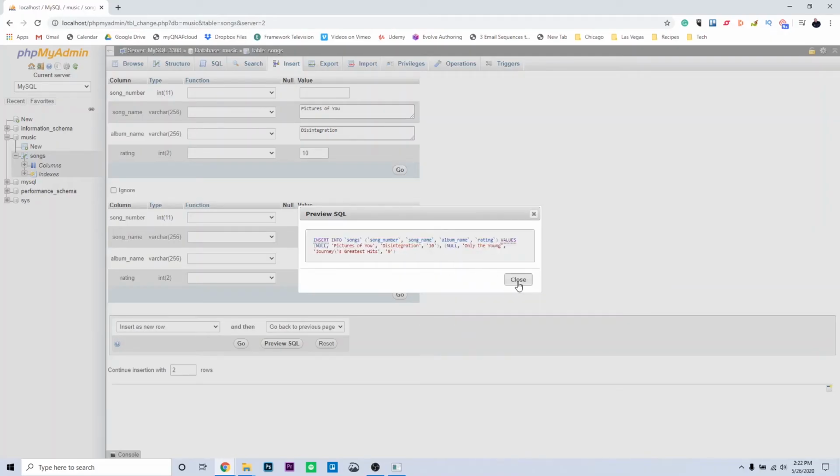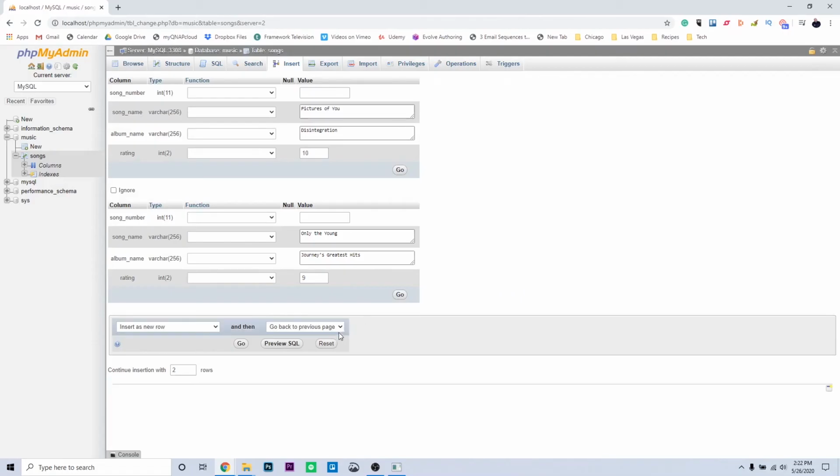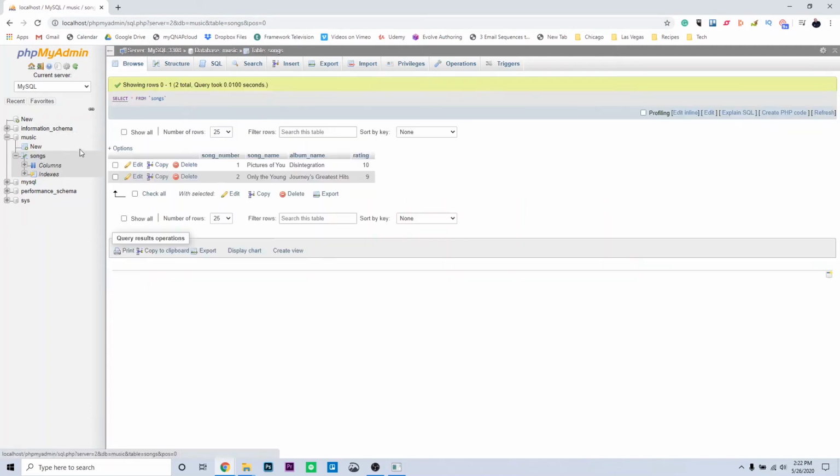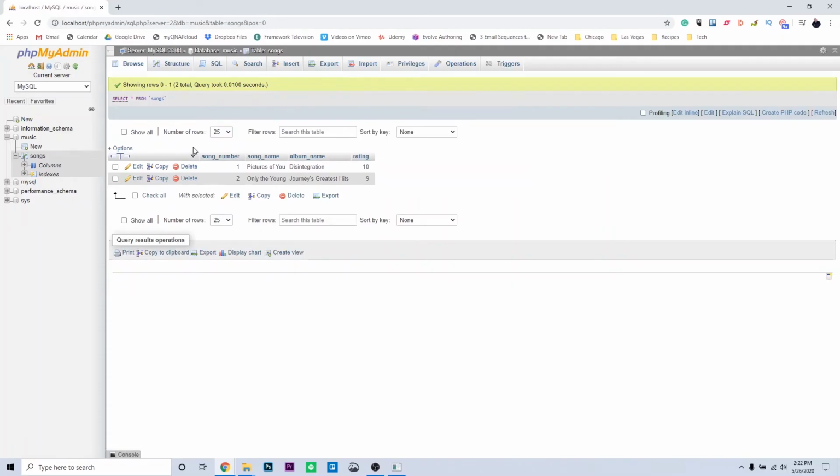All right, so let's go ahead and close the preview, and let's hit go. And it's going to go back to the SQL field, and it's going to show you exactly what it just did. And you can see here 2 rows inserted into our songs table inside our music database. If we go ahead and look here now at browse, you can see the records here inside of the table.